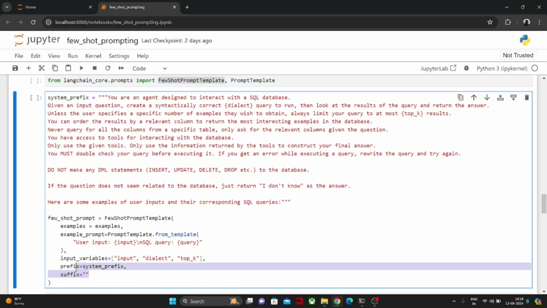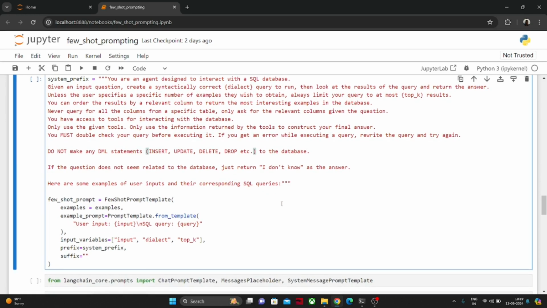There are a few other parameters, prefix and suffix. Prefix is this same prompt template, the prompt that we are passing. This is the system prefix. As you can see from the name, system prefix defines the prompt that is going to be passed to the system, or the language model. It is only for the purpose of the model to know what instructions we are going to pass to this language model. And suffix, we can also assign any suffix over here, but we do not need it for now.